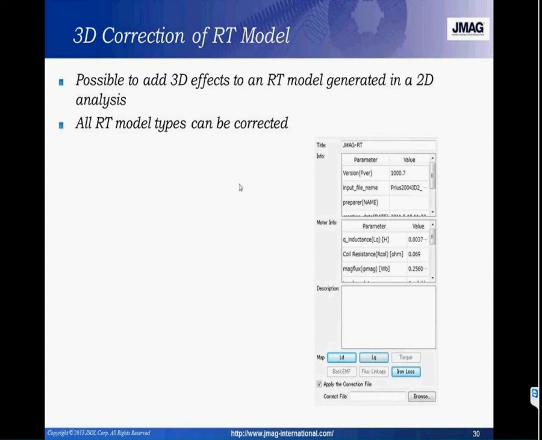And what we can do now is add those correction coefficients and correct the file, so you can still run the majority of the calculations based on a 2D model, so they're faster, but then you can apply a 3D correction to make them more accurate.